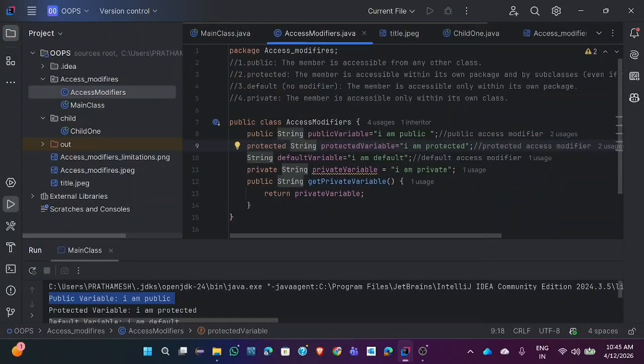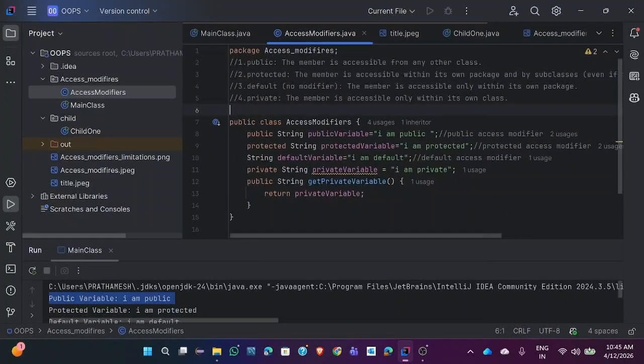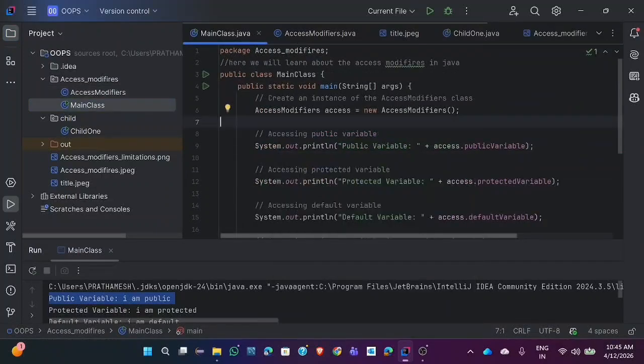So now we will go with protected. This member is accessible within its own package and by subclass. The meaning is we can access the protected variable inside the same package without restriction, but outside the package with inheritance only. For example, this is the protected variable and the value is I am protected. So we can access it in same package in main class. This is the protected variable. We are printing directly with its instance, which is named as access.